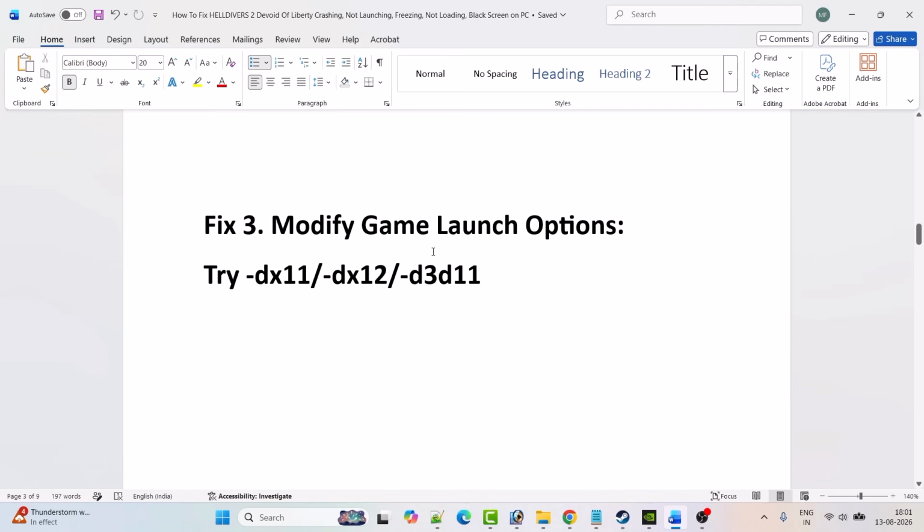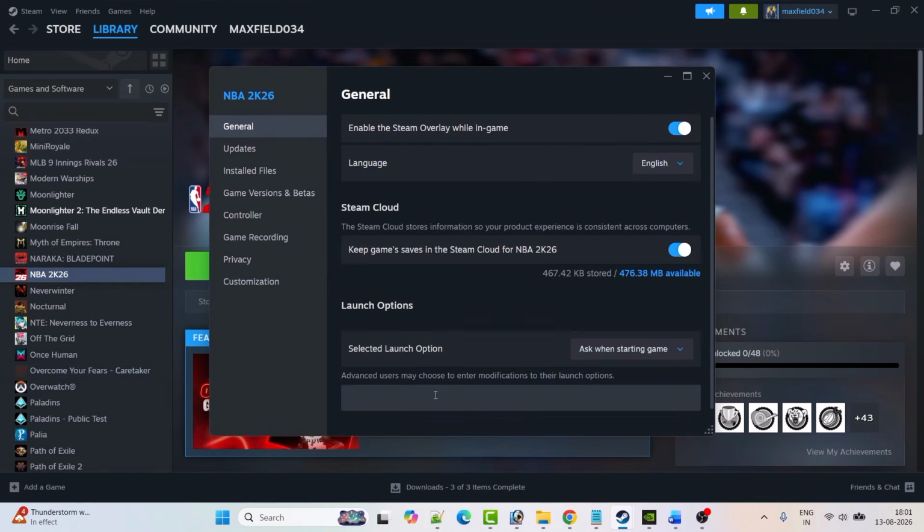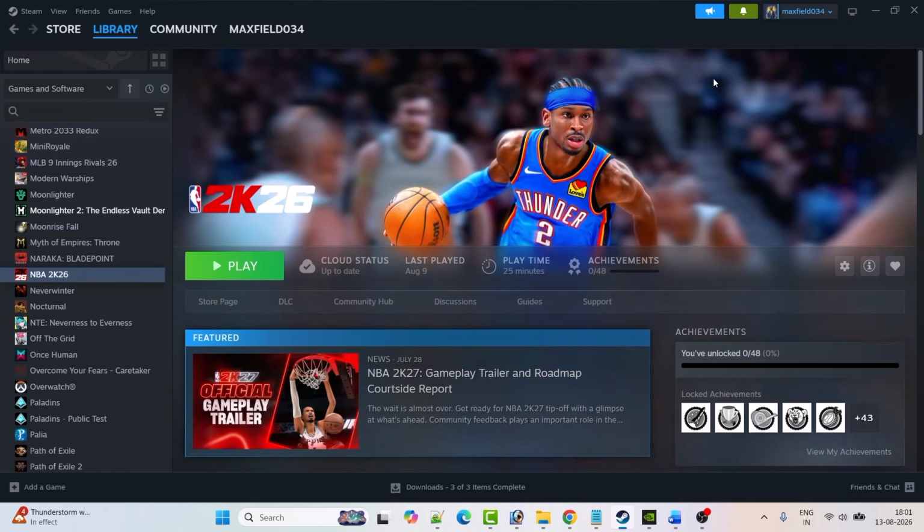Fix 3 is to modify the game launch options. You can try -dx11, -dx12 or -d3d11. So open Steam, go to library, right click on Helldivers 2 game. This is just an example. You have to right click on Helldivers 2 game and then click on properties. In the launch options, first type -dx11, close the tab, launch the game and check.